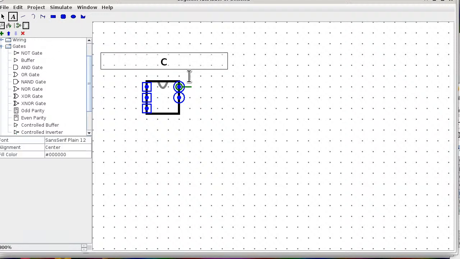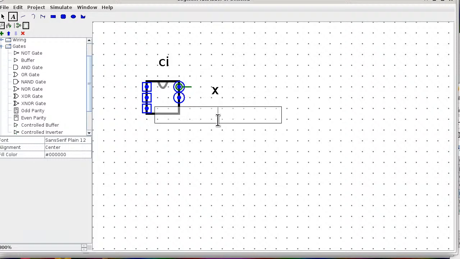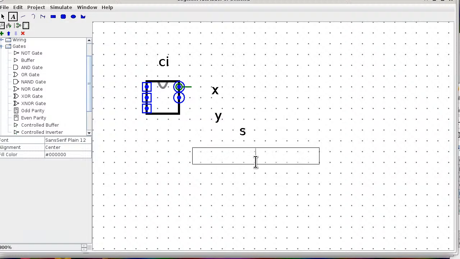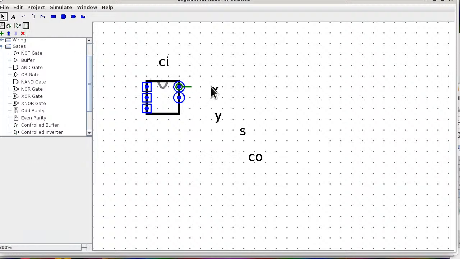So one is CIN, and then we got X, and then we got Y, and then we got the sum bit, and then we got CInOut, the carry out. And then we just need to move these things into the right spots. So CIN, I'll move it outside of the box. X and Y can go inside the box.